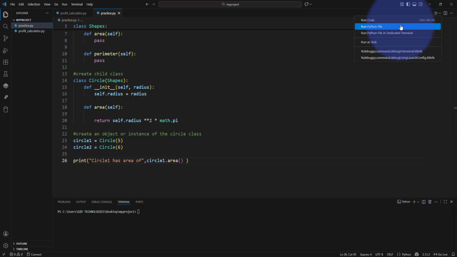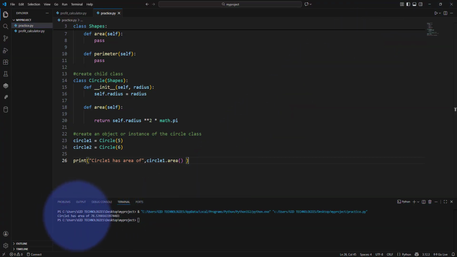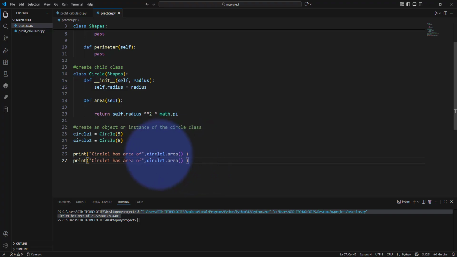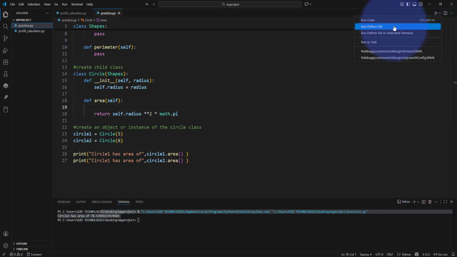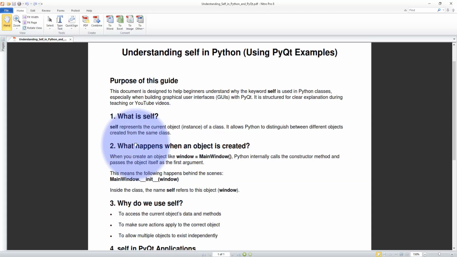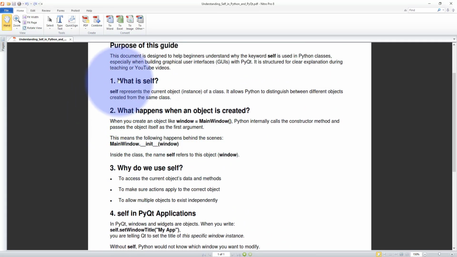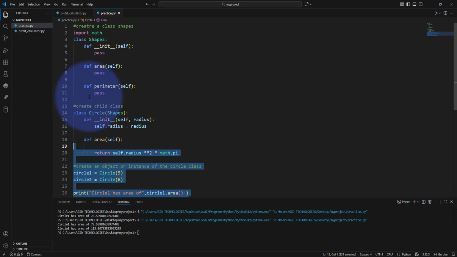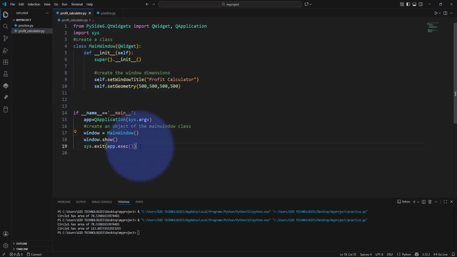So if you come and print, you'll see circle1 area is this. You can also print circle2 area. Just copy this, paste it here, and change this to circle2. And if you run, you'll see circle2. In case you're not understanding this well, you can visit the Python documentation for a better reference. So go ahead and practice this, then come back, because I wanted to explain what happens with self when we create an object.